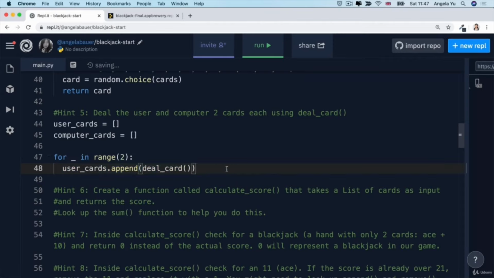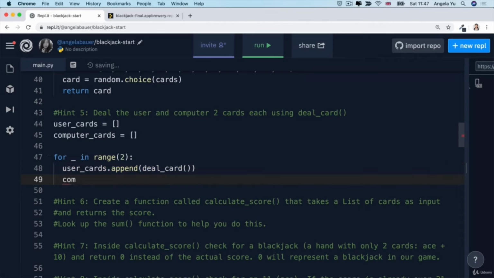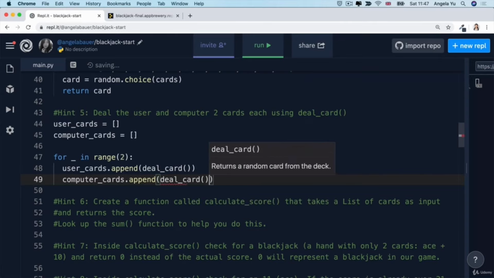Once we've done this for user cards, we'd probably want to do the same thing for the computer's cards. So computer cards.append, and then we call deal card again, remembering the parentheses. So we've got a total of 3 parentheses at the end. And this way we deal a new card, and that new card gets appended to the end of this list.